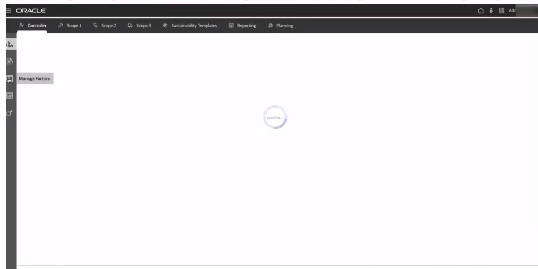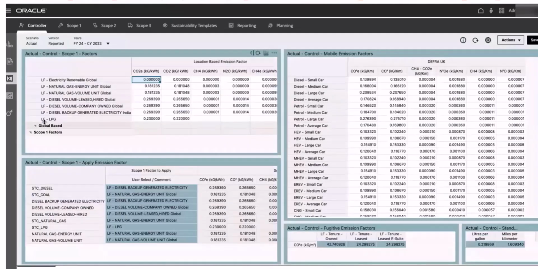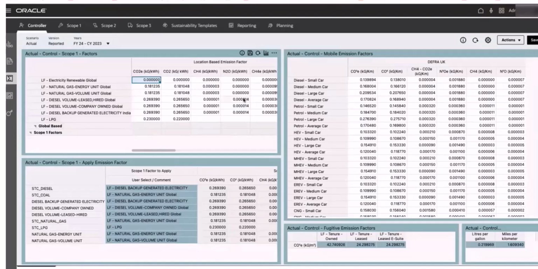So go to manage factors. EPM has already included a set of emission factors for scope 1, scope 2, scope 3. So these are the preloaded emission factors within EPM for stationary combustion. We can verify the same, make edits if required, and then do the mapping for JDE activity sources.